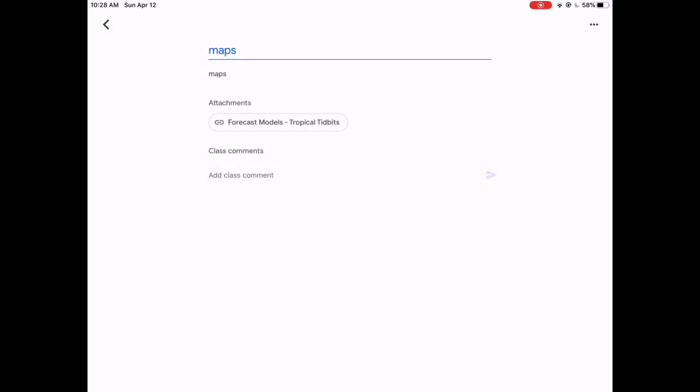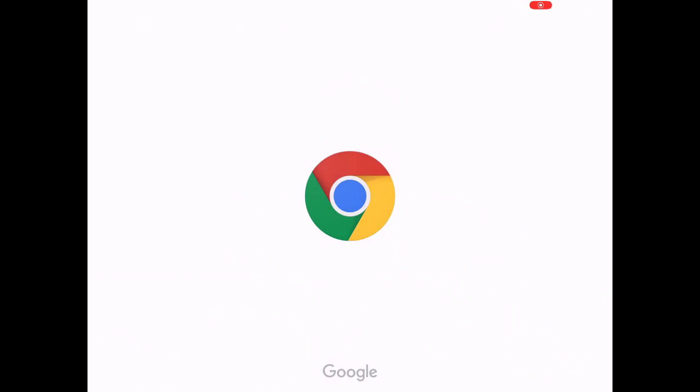Okay, for this last assignment, I'm going to look at a forecast map and see how to read a map to determine what potential weather we'll have going forward. So from the Google Classroom, you'll see a link that says Forecast Models, Tropical Tidbits. Click on that, and you'll get a picture.